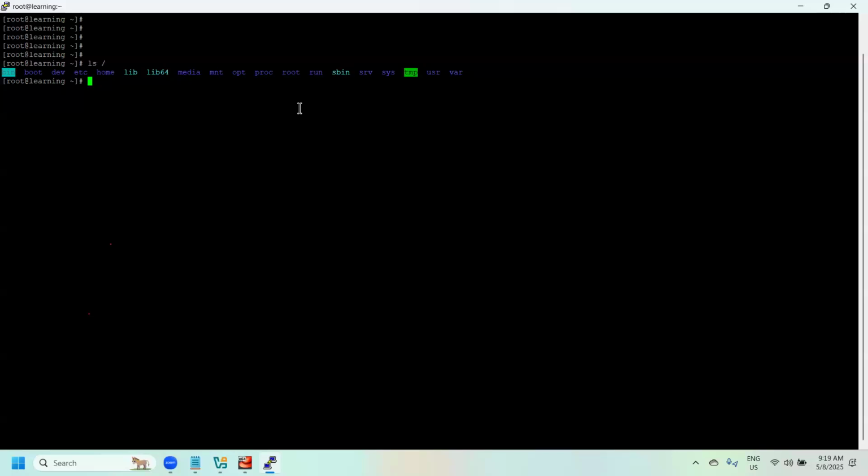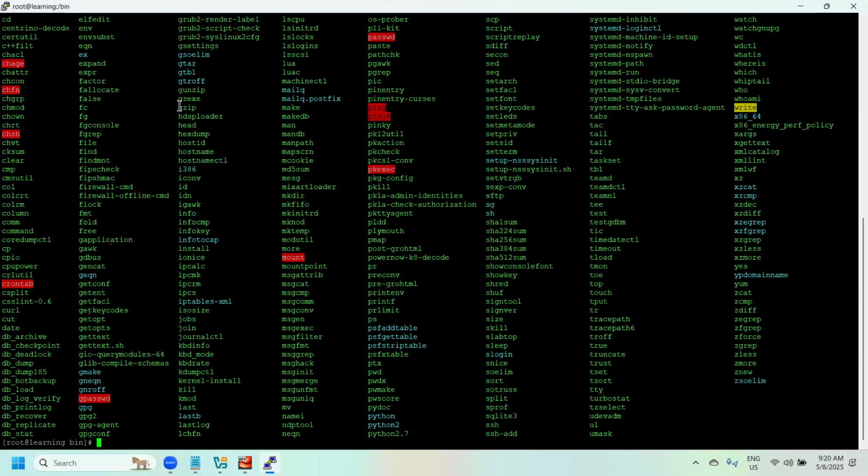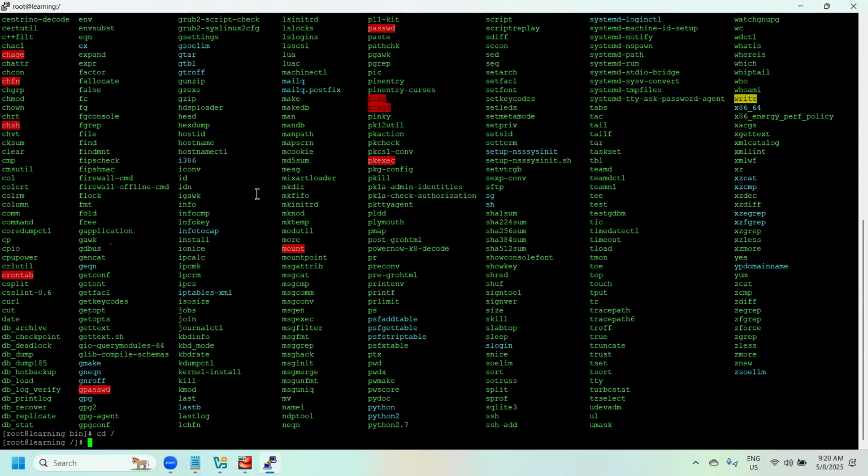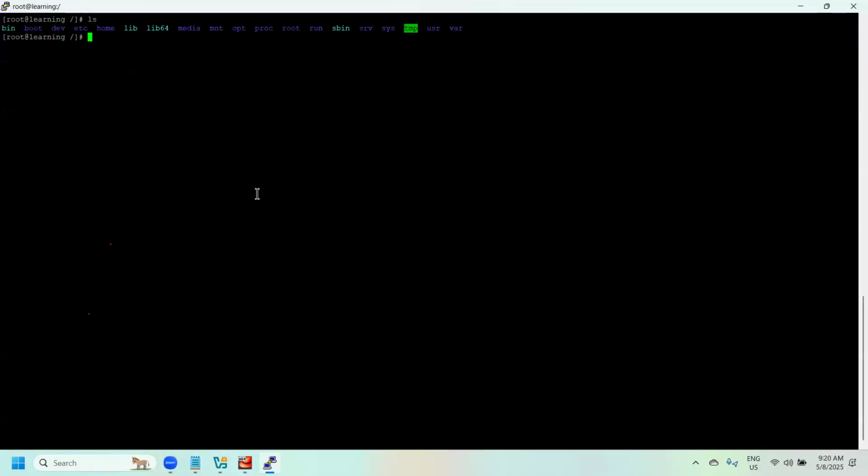If you want to see all the commands inside it, we already learned about bin. So cd forward slash bin, and here just ls. So we have this many commands now. Yesterday we also learned a few details about etc, so cd etc.